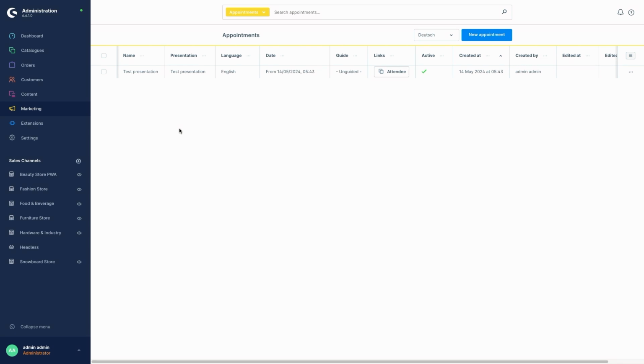In a few seconds, I will show you where you can view all appointments at a glance and what the differences are between creating a non-guided and a guided appointment. So here we are in the overview of the appointments. The overview shows you all guided and non-guided or unguided appointments and dates. You will find the most important information there, and you can also directly copy the appointment and guide link.